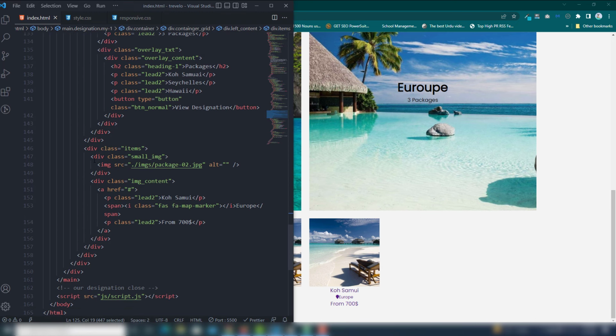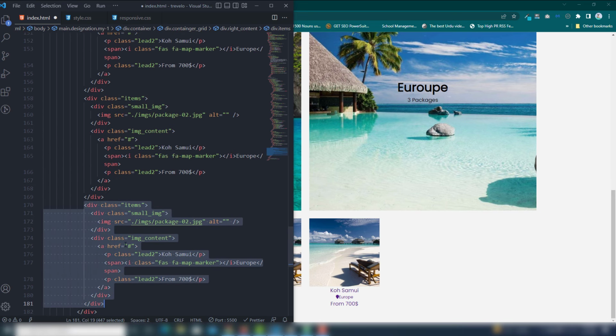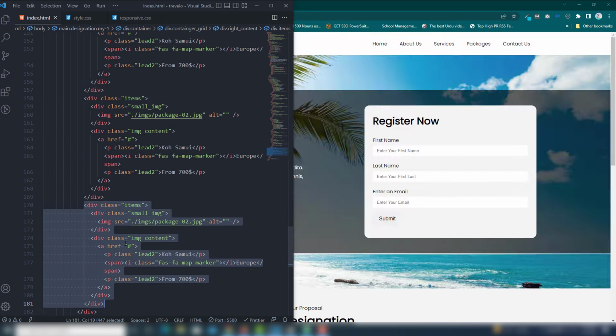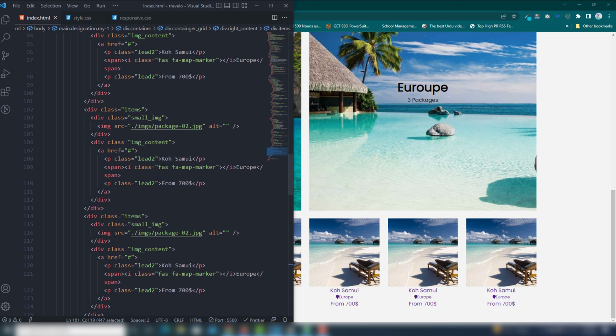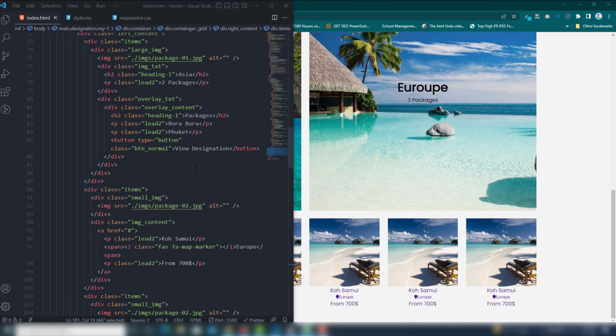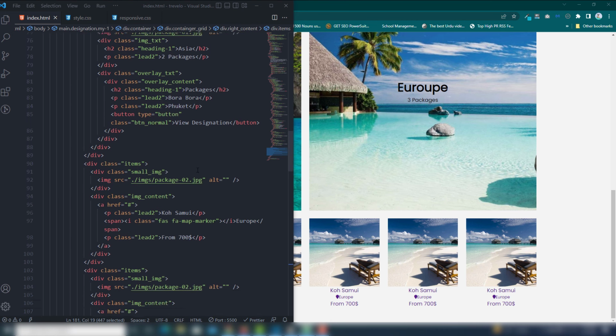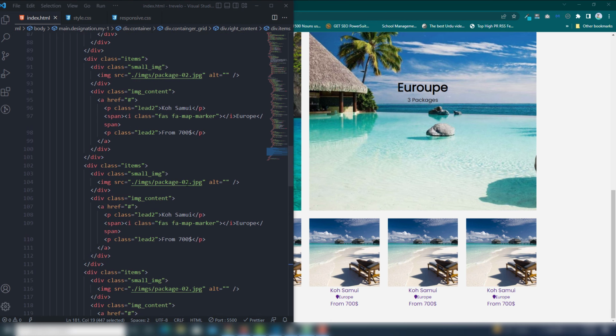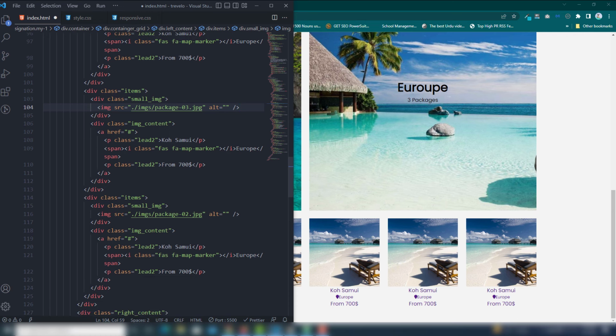And you need to go below and select the second one, items, paste second time, third time, save, right? Perfect. So we need to change the images, right? So I'm going to check that this is package 2, and then I'm going to change that to package 3, and package 3.